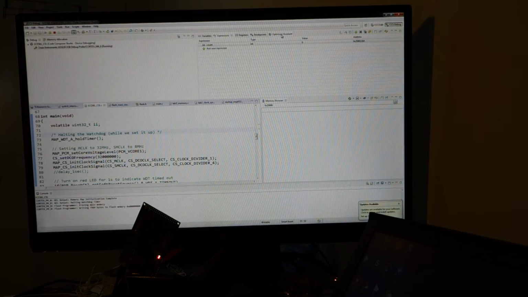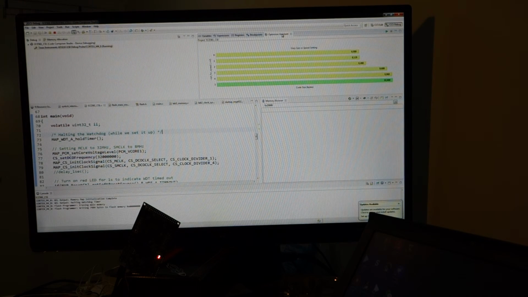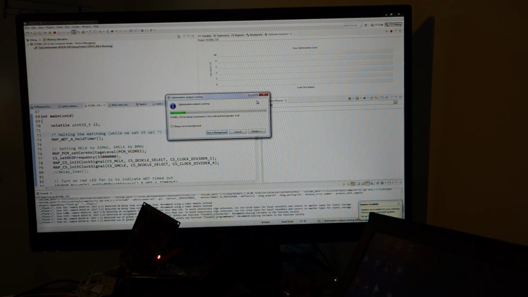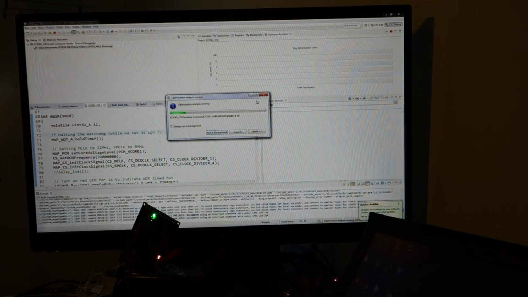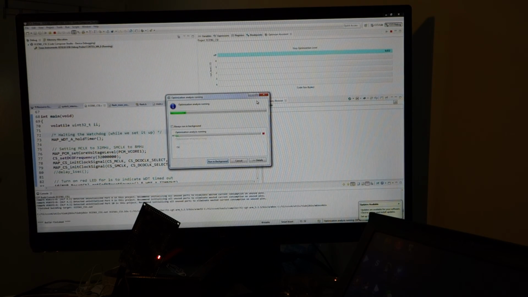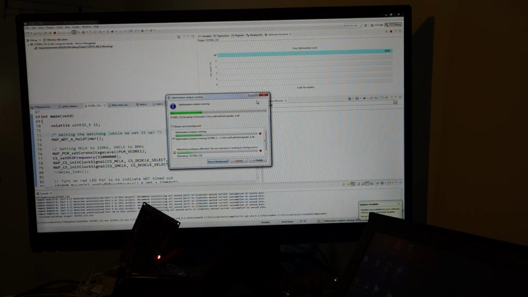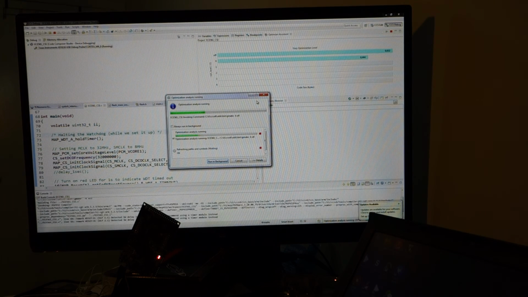I also used the optimizer assistant to optimize my code. I performed the optimization level analysis, to analyze which optimization level is the best for my code.